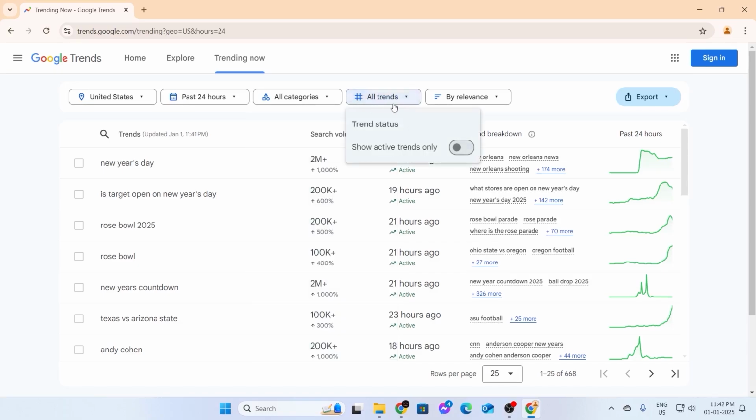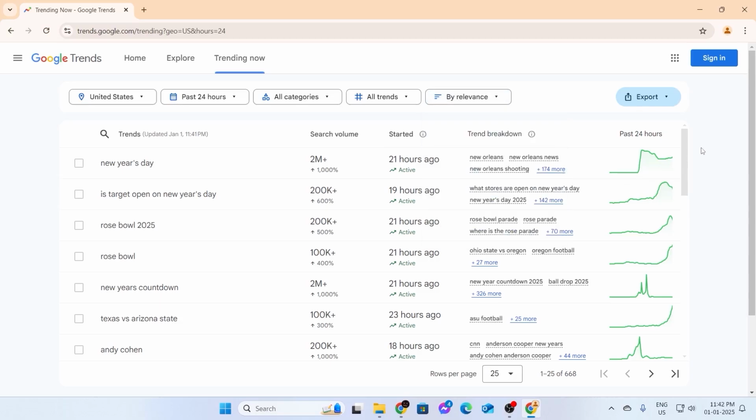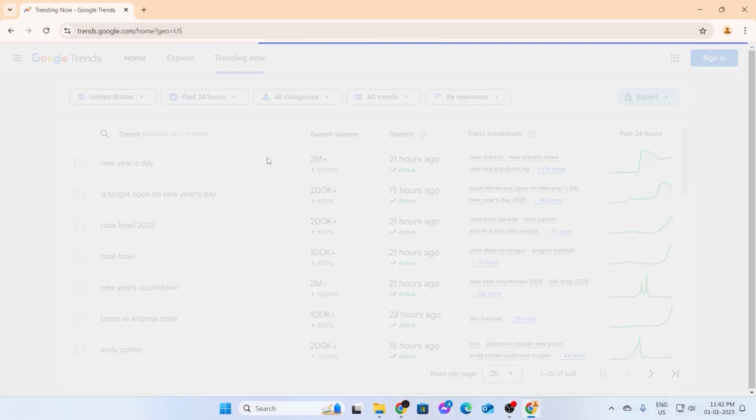And you can also go here in all trends, and turning this trend status on will only show the active trends only. And after that, what you can do is change the relevancy. And from this, you can sort it by title, search volume, recency, or relevance. And that's basically it from here. Then what you can do is just go to home.